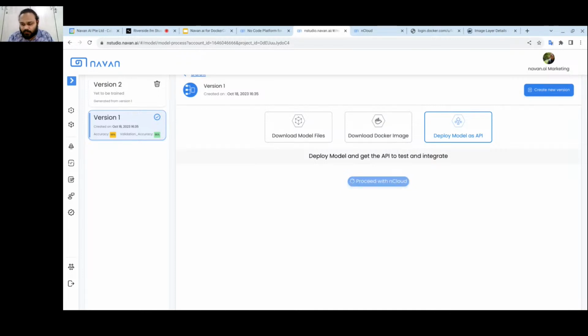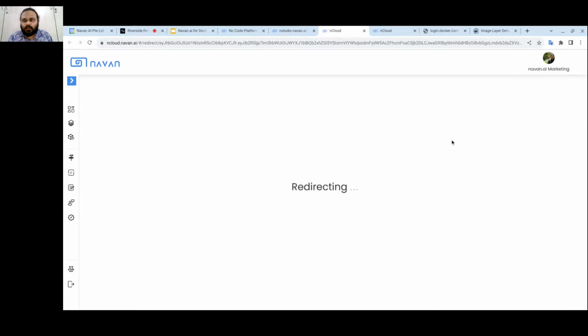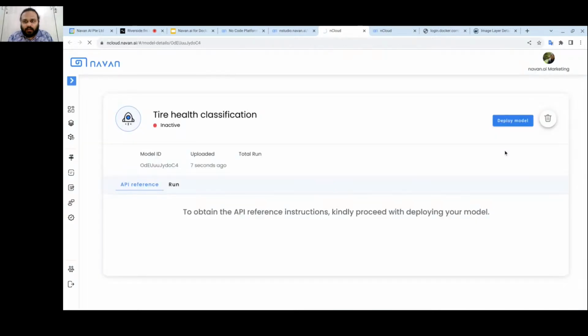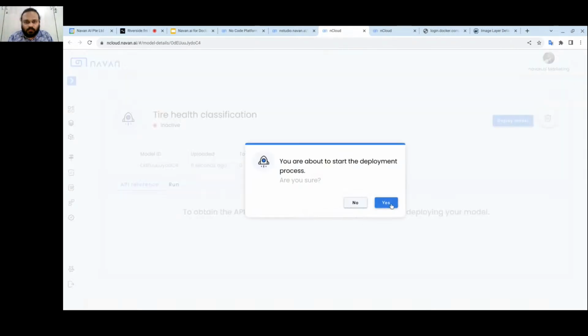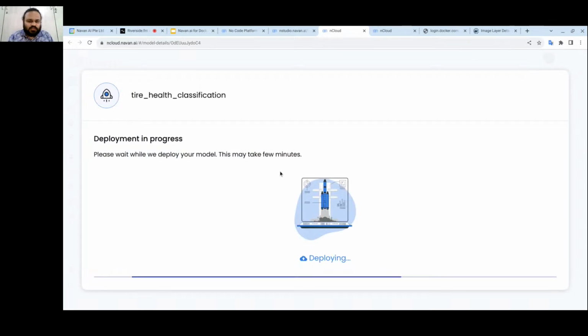So to deploy it as an API, I just have to click on proceed with the cloud, where I can deploy the model, right, and get you the inference API. Here we go. This usually takes about a minute or two to deploy the model.